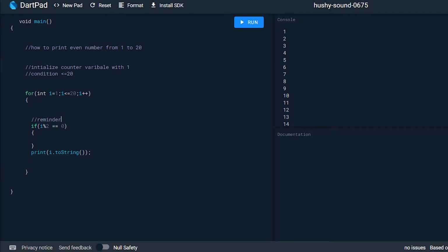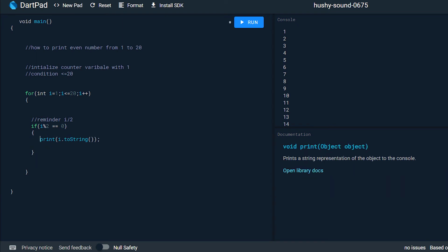This percent operator gives the remainder of i divided by 2. So if the remainder of i divided by 2 is equal to 0, that means the number is even. So if the remainder is 0, then we print the number. So in this case, it iterates the loop 20 times and every time it checks whether the number is even or not based on this condition.